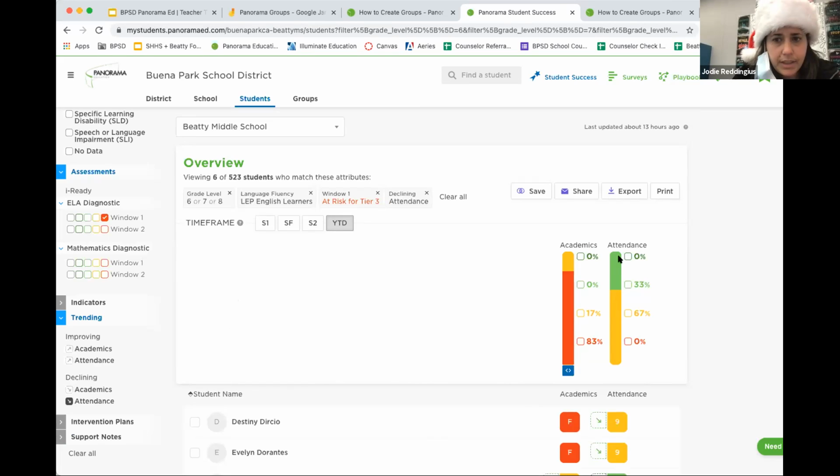And I'm pretty sure that the attendance is just for first period. It does not keep track, as far as middle school goes, in between periods. It doesn't pull the Hero data. So unfortunately, that's not as helpful.